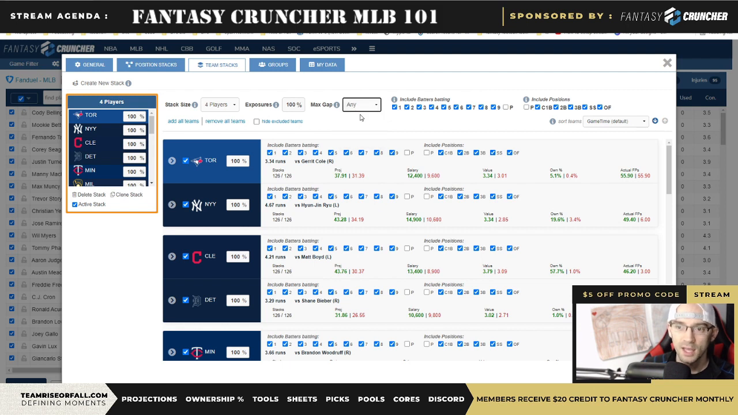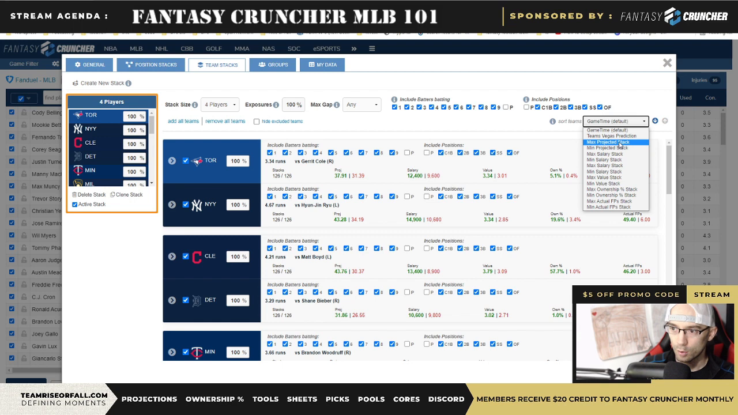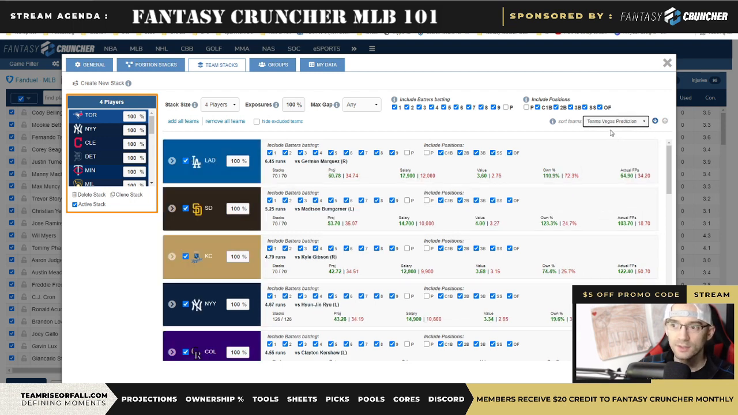For the sake of this example, I'm just going to keep it at any because it is what it is. I'm going to go over here. Max projected, you can sort by any of these categories. So if you want to see, what does Vegas say? Where are the teams that are projected to score the most runs today? Well, Vegas right here has the Dodgers implied team total at 6.45 runs against German Marquez in Colorado. So I can sort by this.